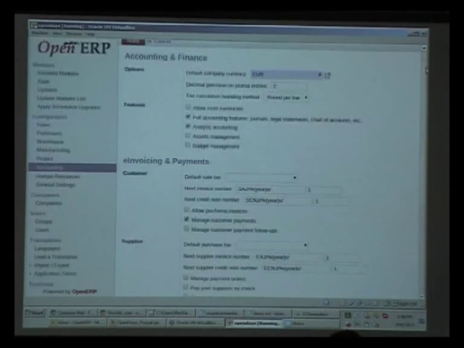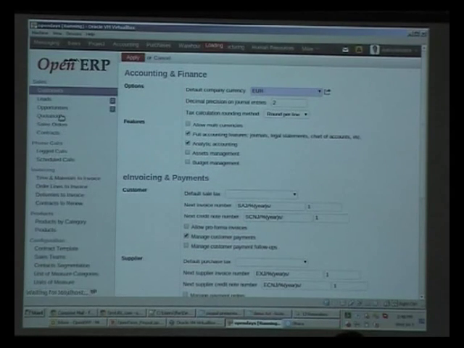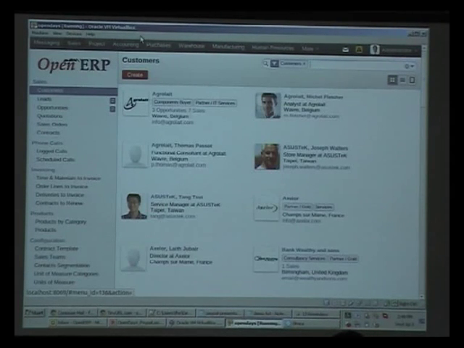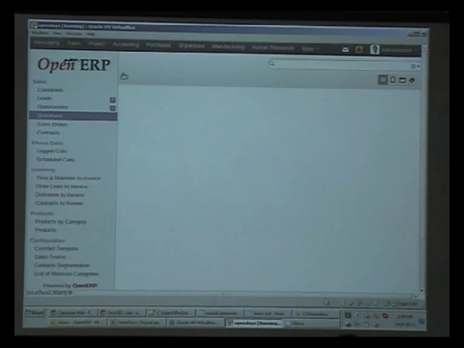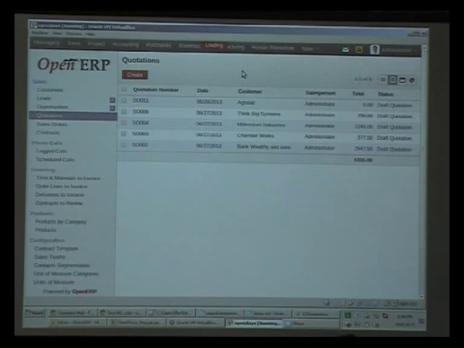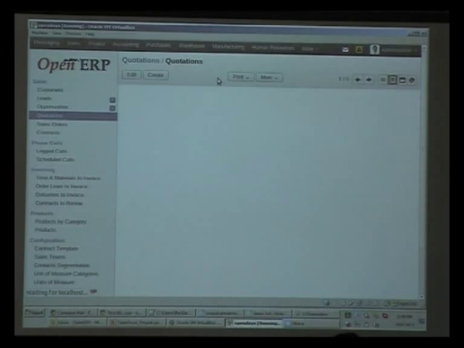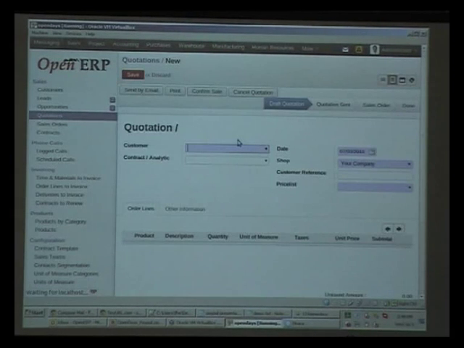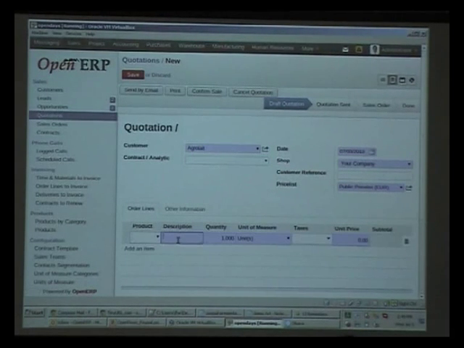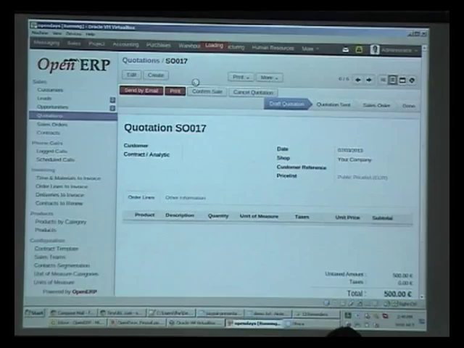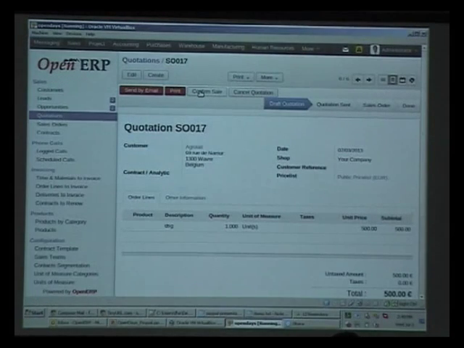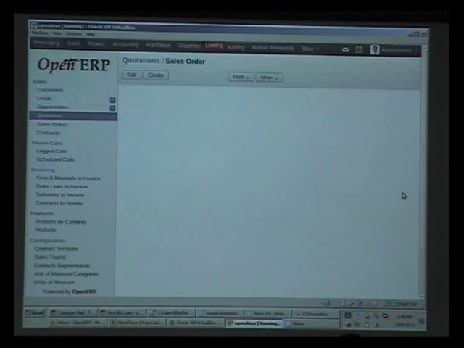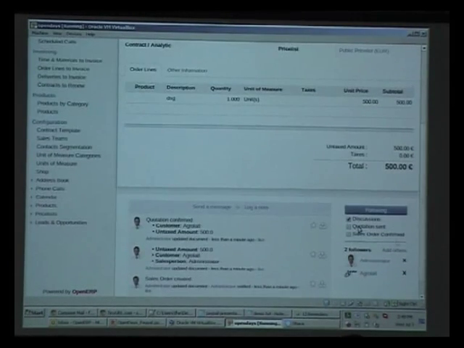So I do this, and just to show you, I come back to sale. I'm going to create a quotation to Agrolais, whatever product for $500. I save. I only have 1 gig on my virtual machine, so that's why it's slow. I confirm the sale, and I'm going to send the email of the sale order to my customer.